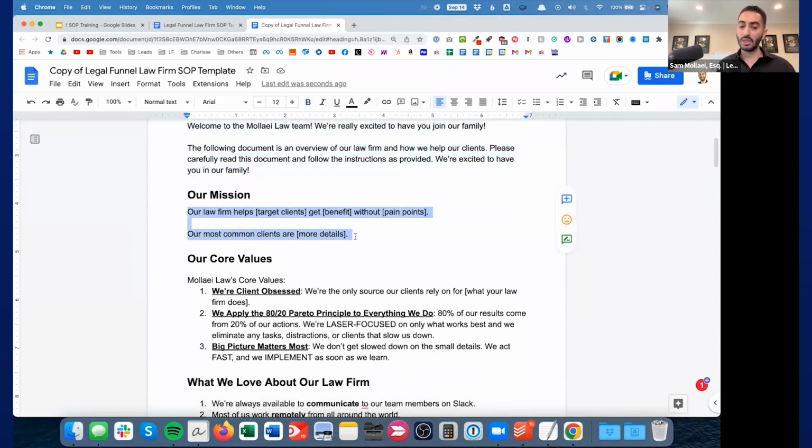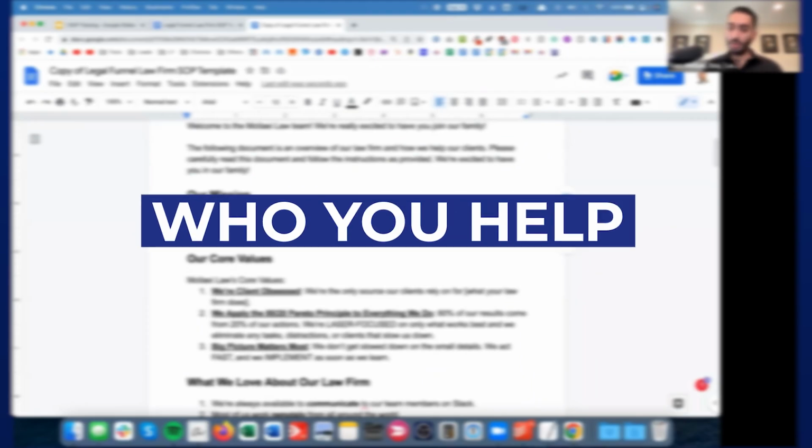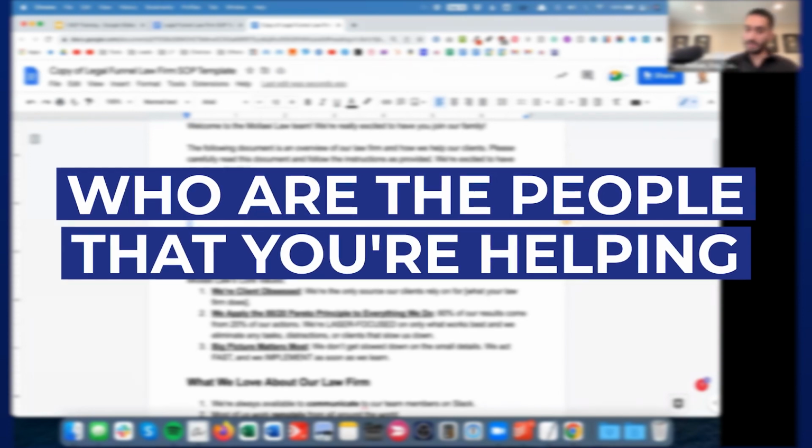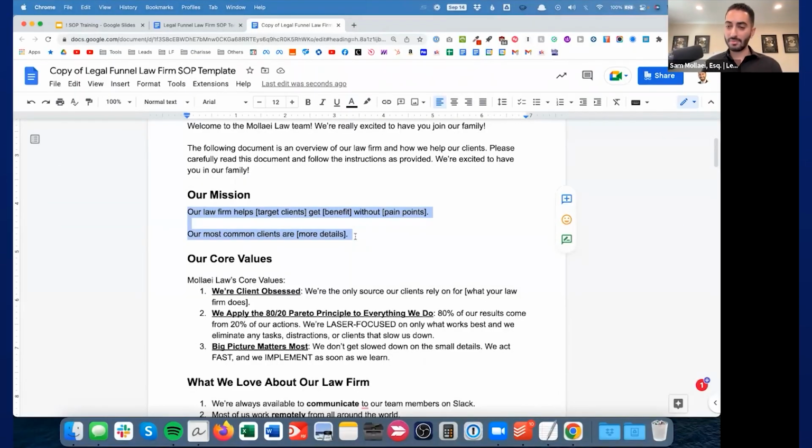Next is upfront. You want to share your mission, who you help, what are the benefits of your law firm, and basically who are the people that you're helping. Okay. Our law firm helps entrepreneurs start a business without dealing with complicated legal forms. This also helps you create your one-liner, which is another training I could do. It's basically with clarity. It tells your team exactly who you're helping, how you're helping them, and what are the pain points that you help them avoid.